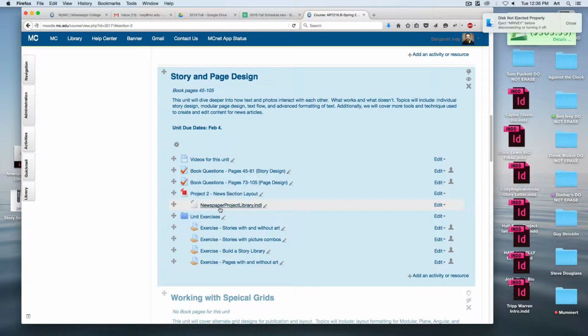On the Moodle page, here is the newspaper project library file. You'll need to download that and use that for this exercise and for the project. In the previous ones, we built our own story library. That's where you'll upload those.